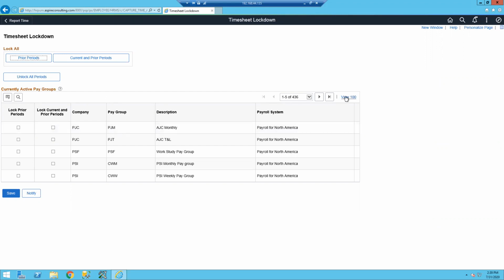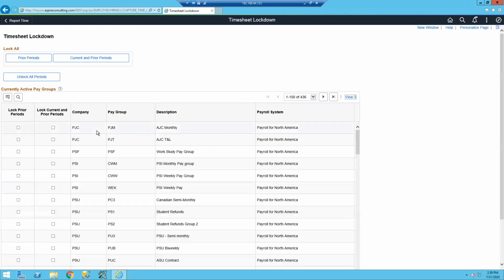We can see here, obviously our demo environment has a ton of different company and pay group options. So we have a long list of groups that we can lock down timesheets on. But a couple things I want to point out here real quick.